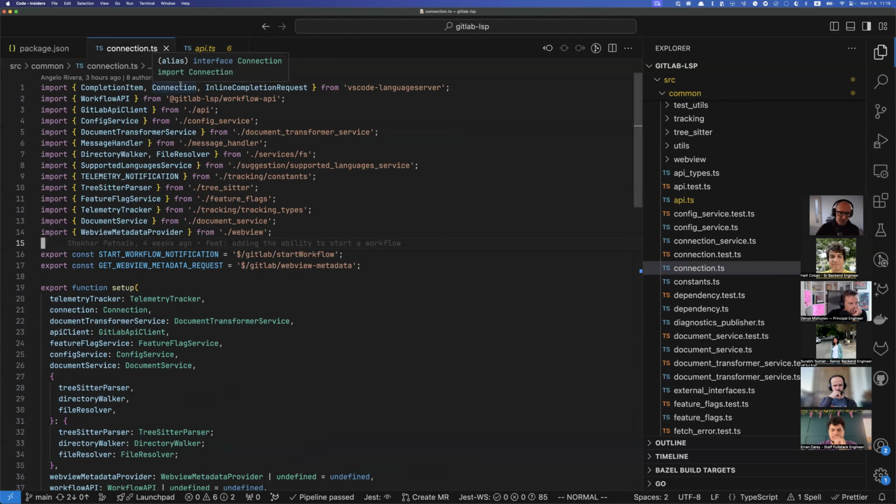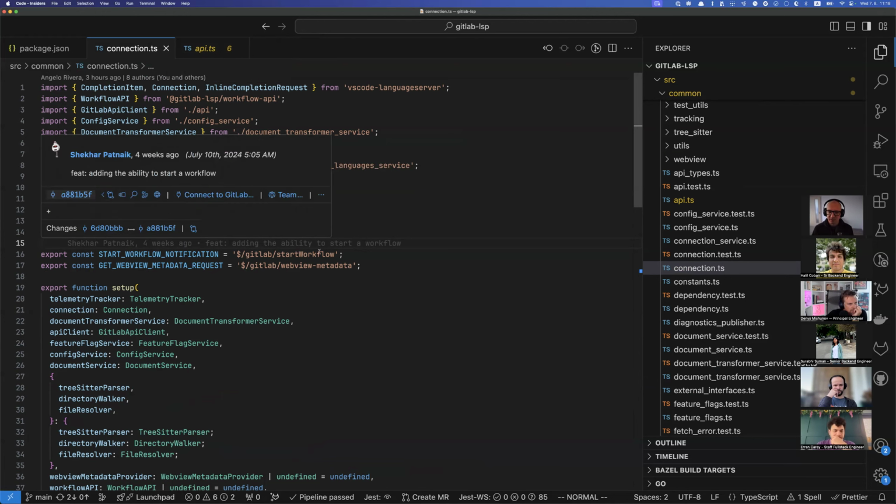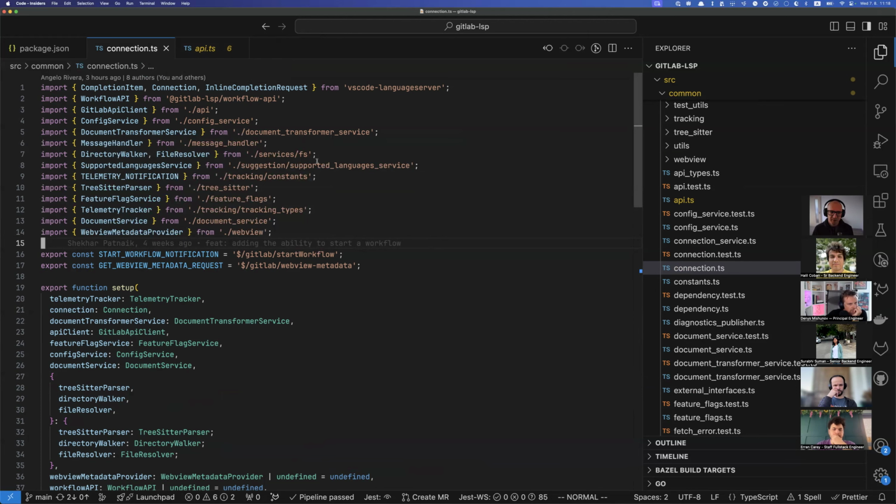Cool. So with this out of the way, since we are all interested in the workflow, let's have a look at how the workflow is implemented so far.